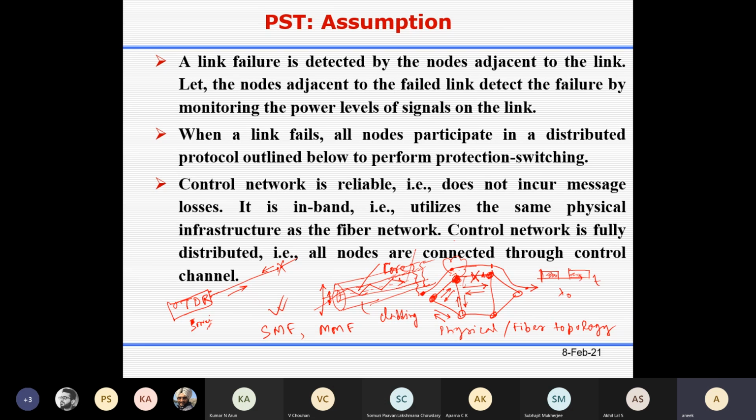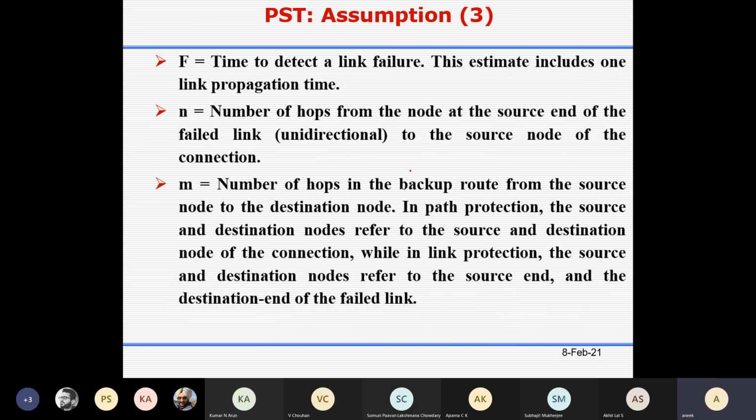So now it has to be sent. The number of hops, this is your N. The number of hops from the node at the source end of the failed link to the source end of the connection. Okay.